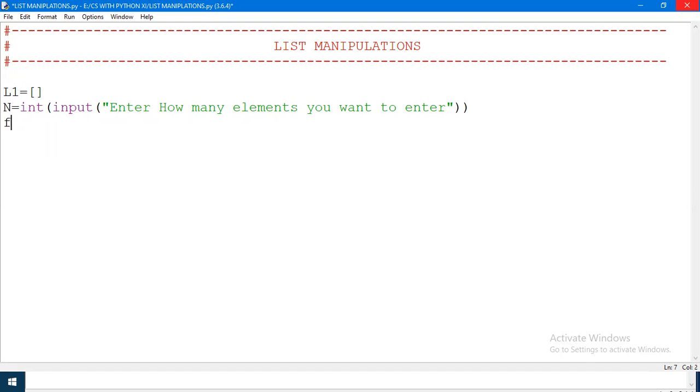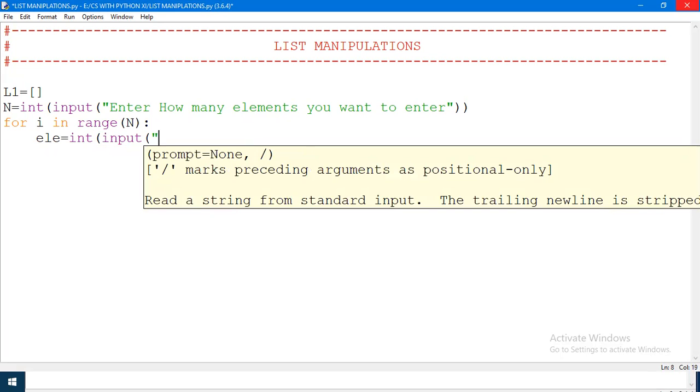And then accordingly, I'll simply make use of a loop, for i in range n. It will simply go from 0 to n minus 1, right? And it will ask me n times to enter the elements. So I'll simply have a variable called ele, and it will ask you to enter an element.